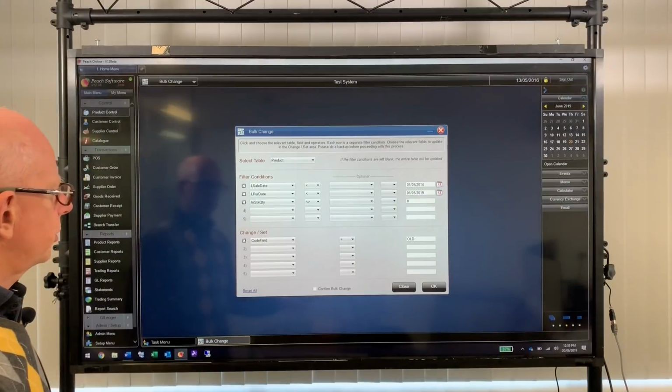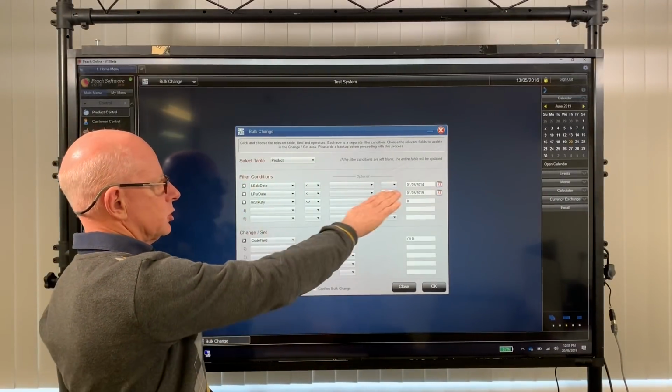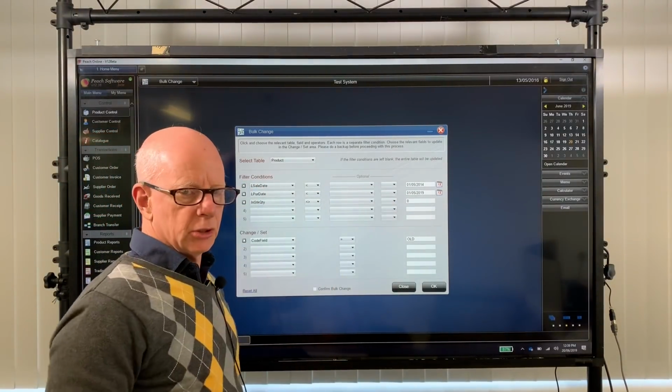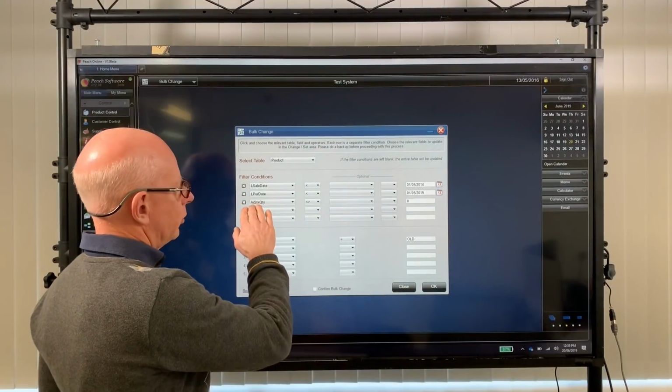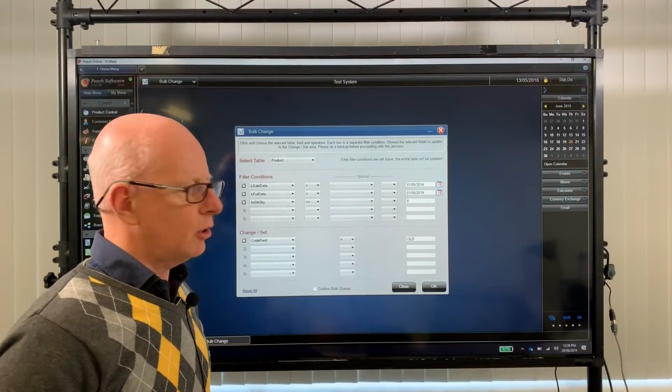So that's gone through all the products that have not been sold, not been purchased in 2 years, and where they do have some stock.